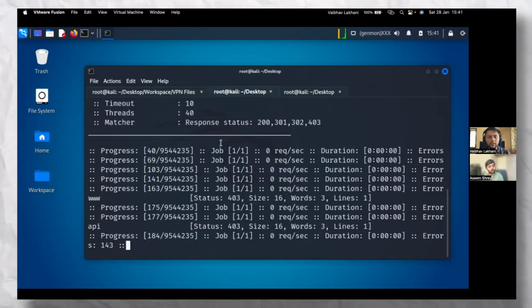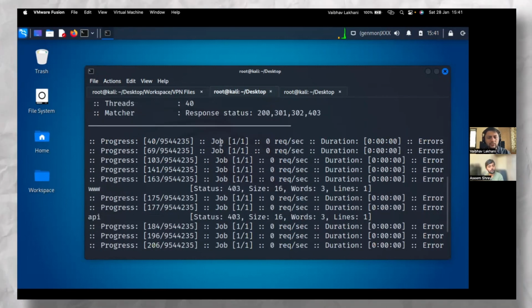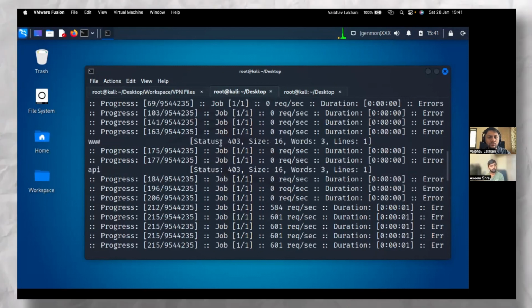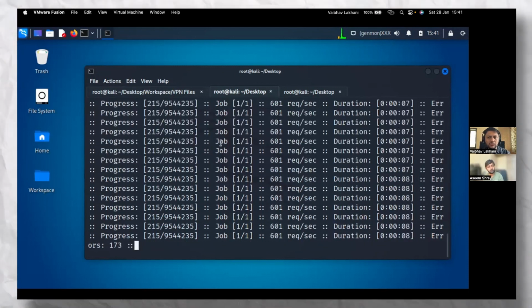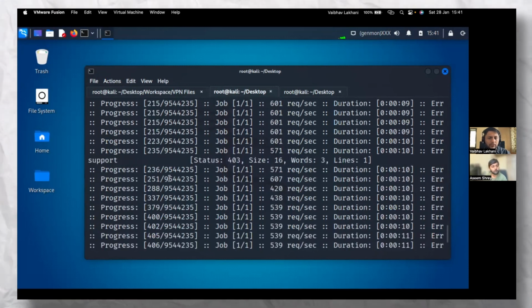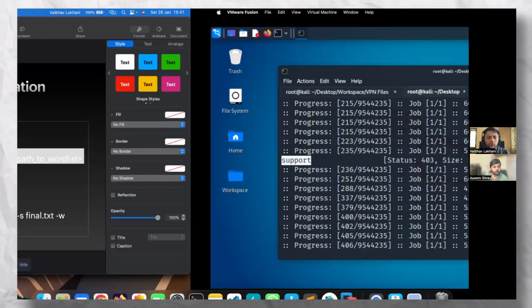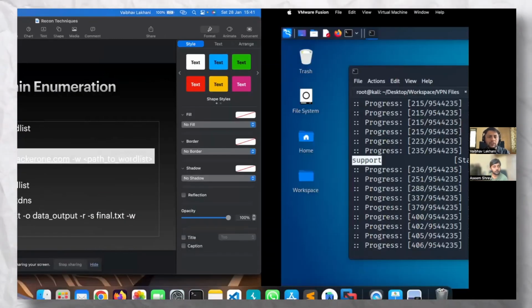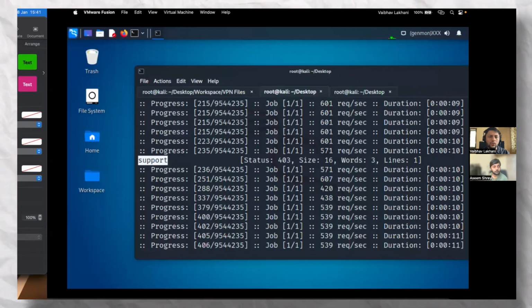Once we hit enter, you can see that the requests have started. These are the different requests it's processing. And if you see over here, I just interrupted it. There's something called support, which we found. So this means that there's a domain called support. The status code for the same is 403. So we just open this, and there would be support.hacker1.com. Hit enter.